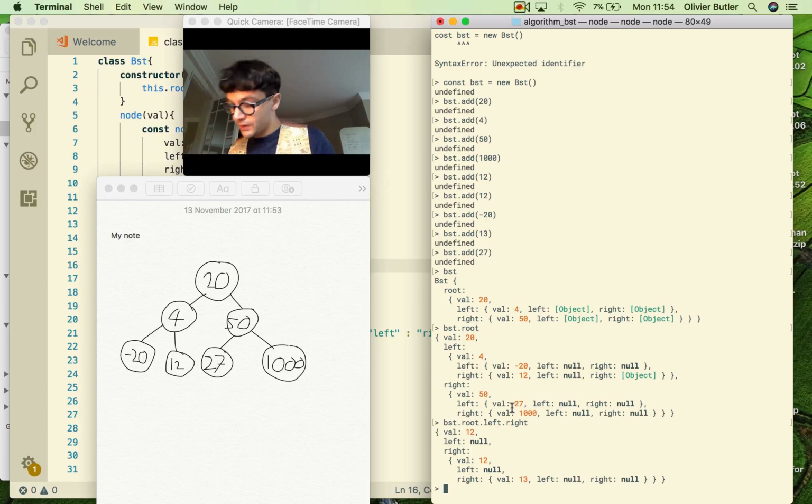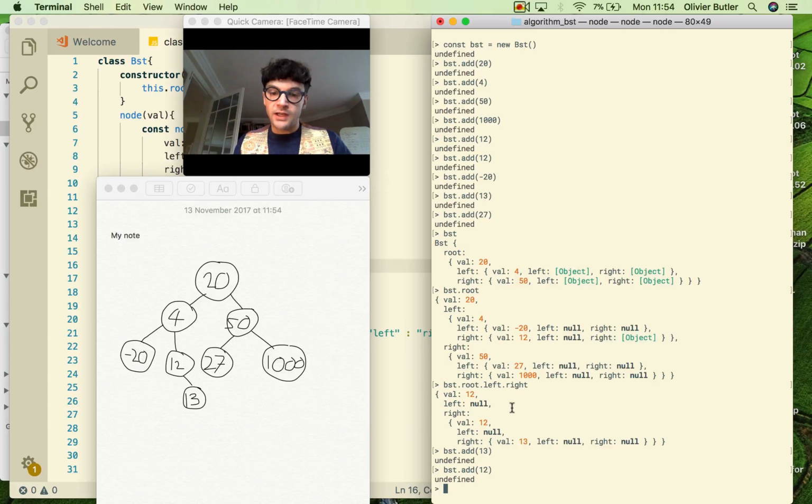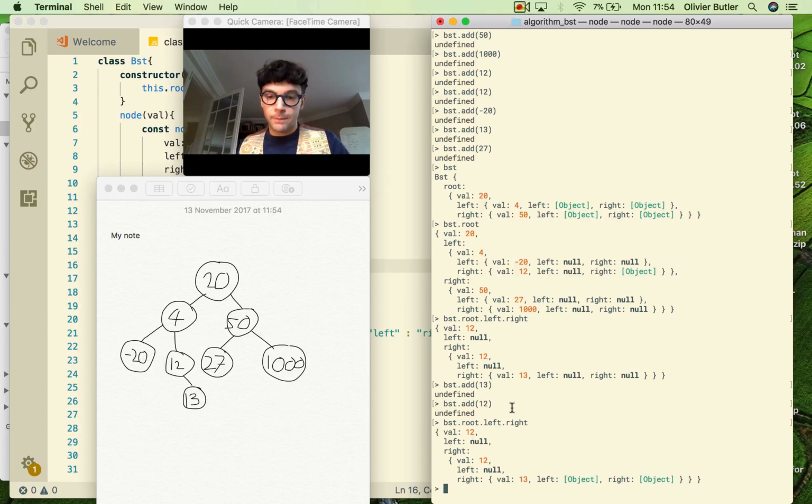Okay, and maybe I want to do one more test, because one thing about binary search trees is what happens if you add a value that's already in there. So I'm going to add 13 again, and I'm going to add 12 again, and we're going to see what happens. bst.add, let's add 13, and bst.add, and let's add 12. Okay, now let's go back and have a look at that same node as earlier.